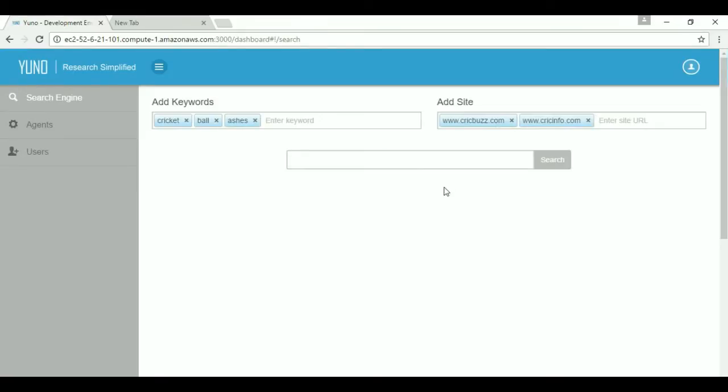So here is the YUNO web portal. Let me first remove some of the earlier items. So this is a search engine page which has three boxes. So the first box is the add keyword box, where you enter the keywords which you put in to extract the information from, and you can store up to 200 keywords currently.